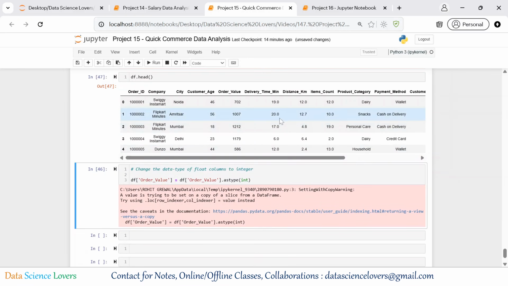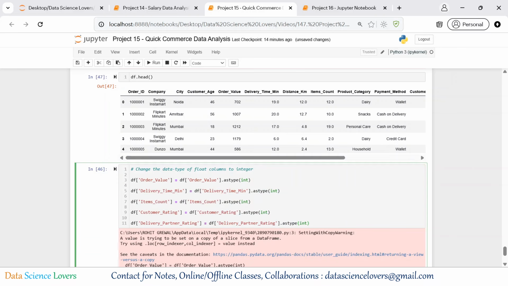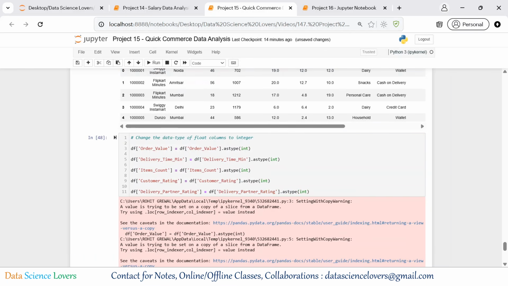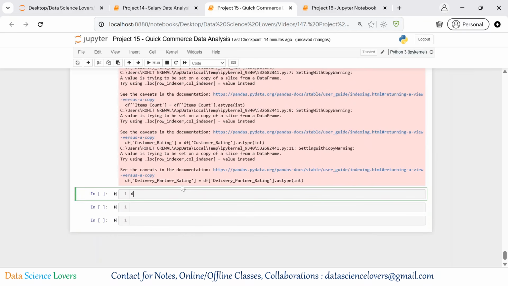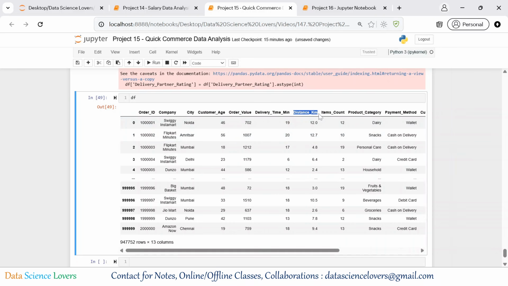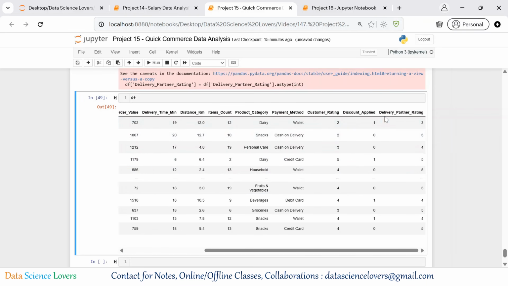We will do the same thing with other float columns as well. We are changing the data type of the delivery time column into integer, the item counts column into integer, customer rating also integer format, and delivery partner rating also integer format. And run this command again. The command is executed, and have a look at our data frame. This is the data frame here. All the values are in integer format, but we have kept the distance in float format up to 1 decimal point. And also the customer rating and delivery partner rating are in integer format.